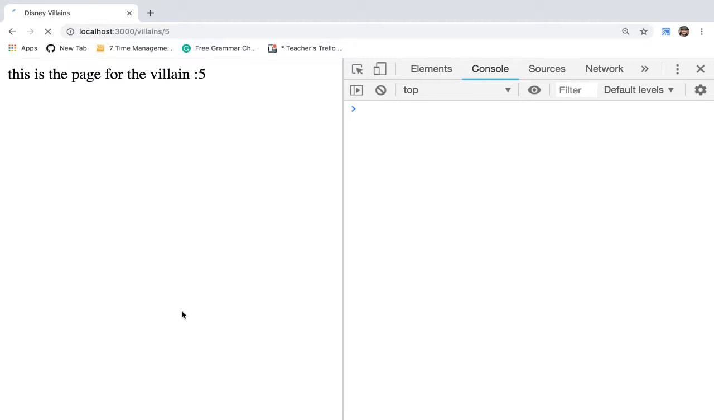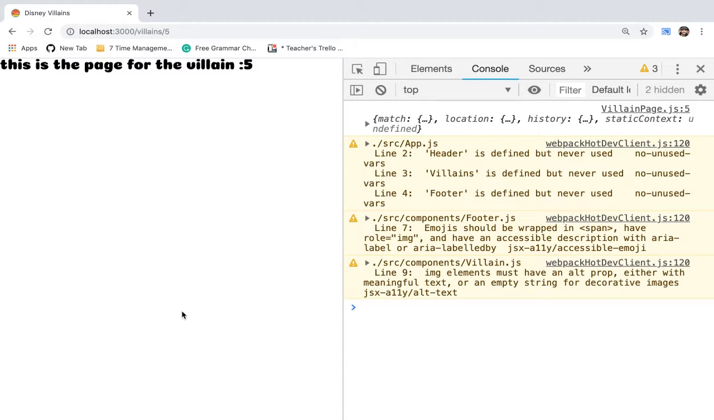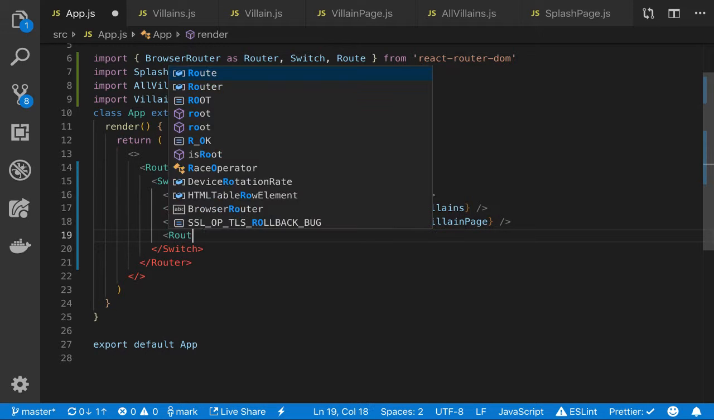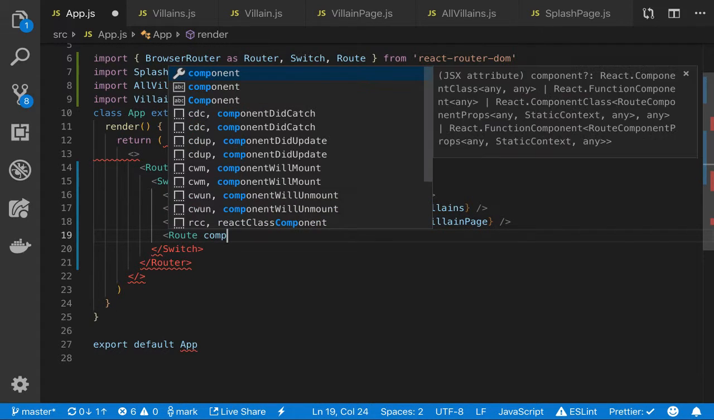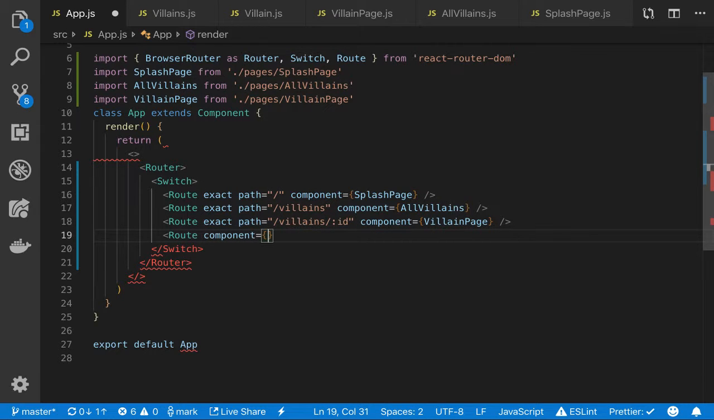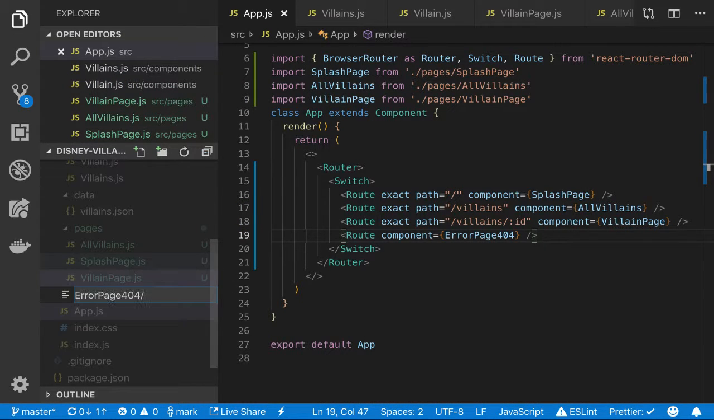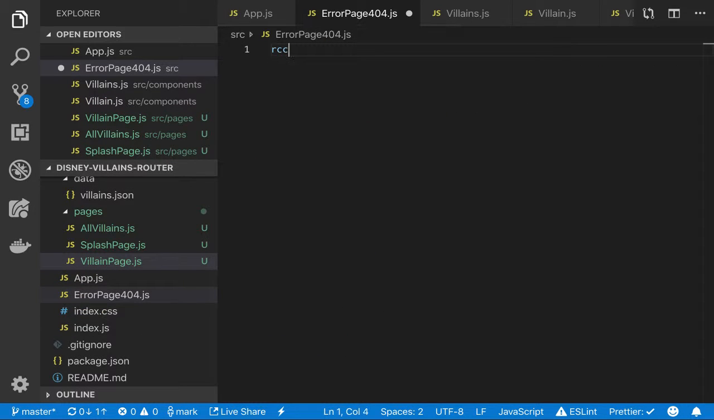So it didn't return the 404 because you haven't defined it. Right. Well, it did match, because it's still matched on /villains/something. And no, I haven't defined a 404 yet. We could define one real fast, just to see it. So our 404 route component equals error page 404. Let's make a new component, error page 404.js, RCC.